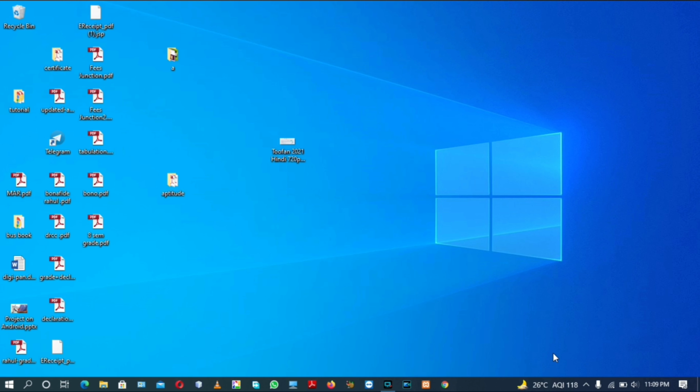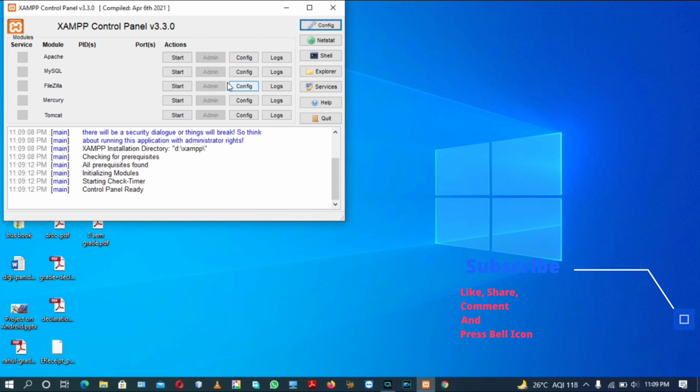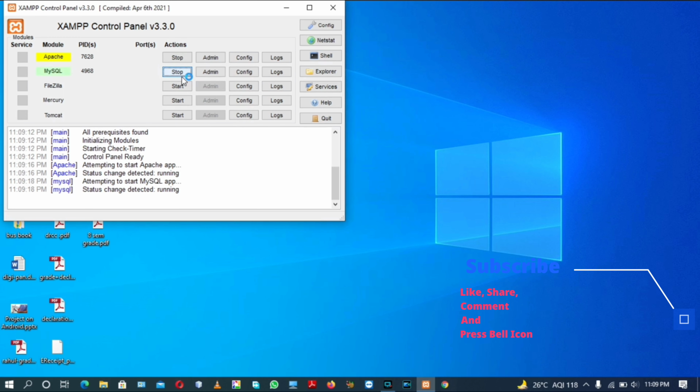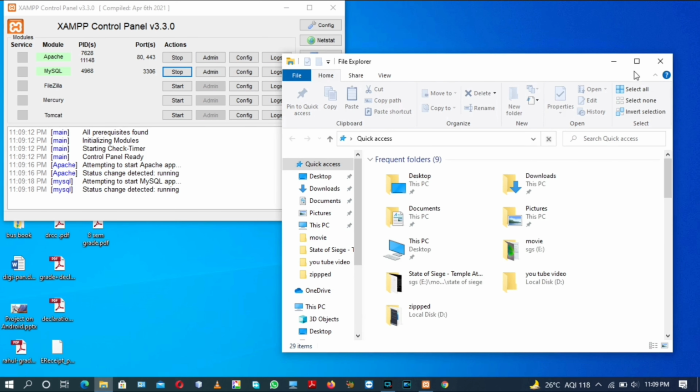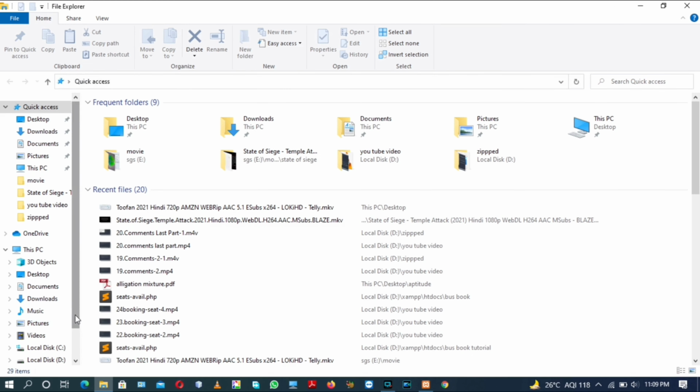Without wasting our time, let us start today's session. First, let's set up my project server by opening the XAMPP server and starting the Apache server and MySQL server. After that, I need to open my project folder present in the htdocs folder of XAMPP. So here you go.